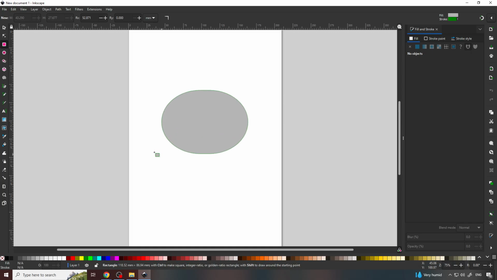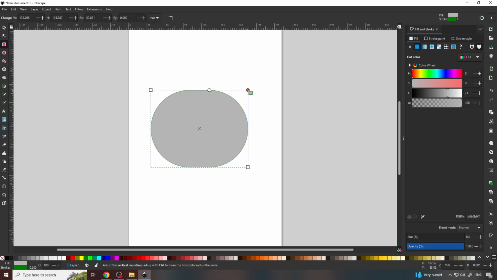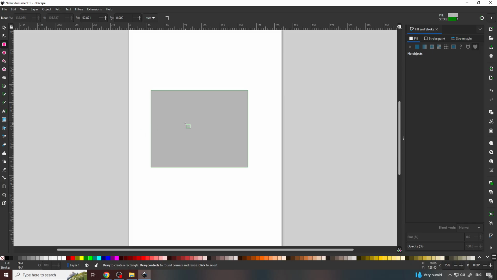First, launch Inkscape and open an existing document or create a new one. The Node tool lets you edit the individual points and curves that make up a vector object. You can find it on the left toolbar or press N on your keyboard.